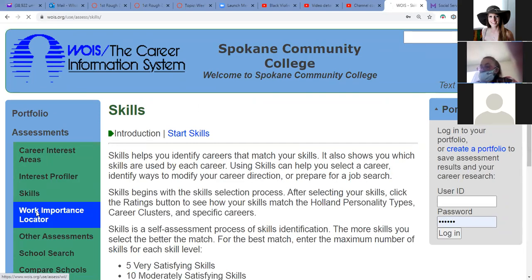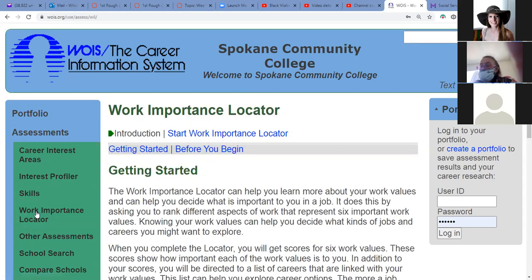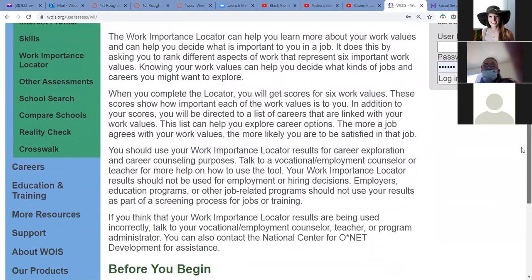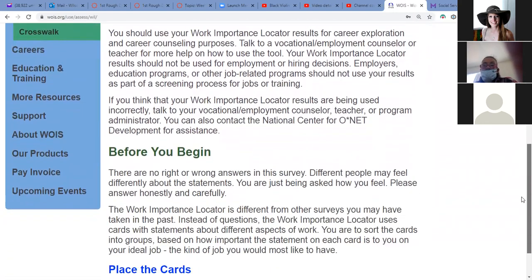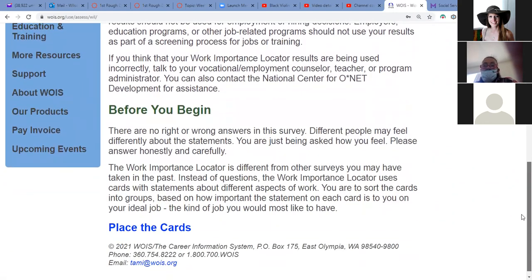This work importance locator, if you don't get to this part, that's okay. Remember, we have 2 weeks. This one takes a little longer, but I want to make sure I show everybody how to do it. So a lot of reading here before you begin. There's no right or wrong answers. You're going to place the cards. I'm going to just show you how it works. The instructions are here, but I just want to show you how this looks.